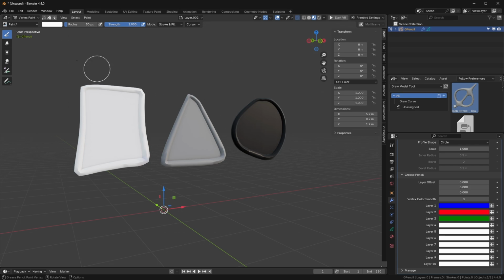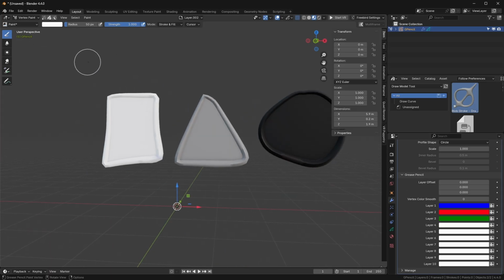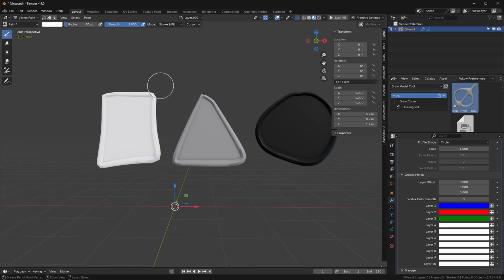Basically what it's doing is it's checking to see if there are any vertex colors. And if there's not, it uses these over here. But if it does have vertex colors, then it uses those instead. And then if you want to erase it, I believe that's just Control and then draw, left click. So you can erase it and it goes back to normal like that.